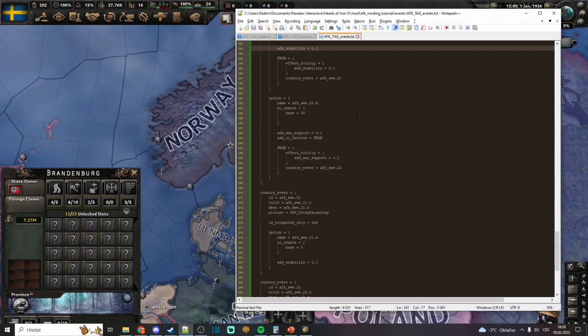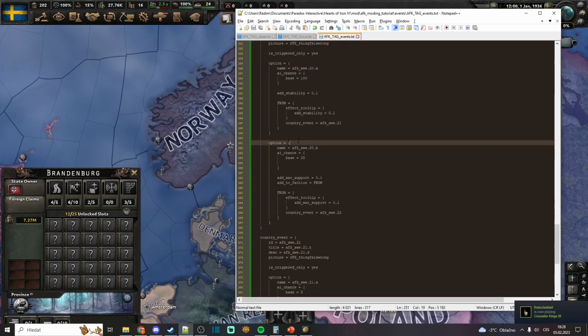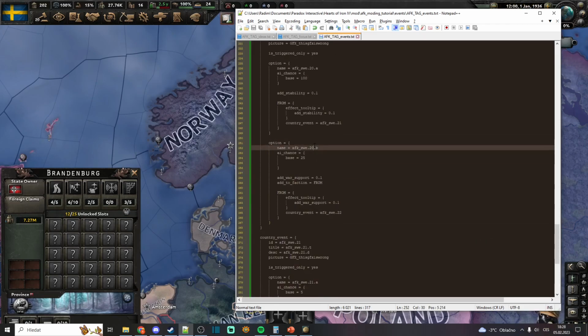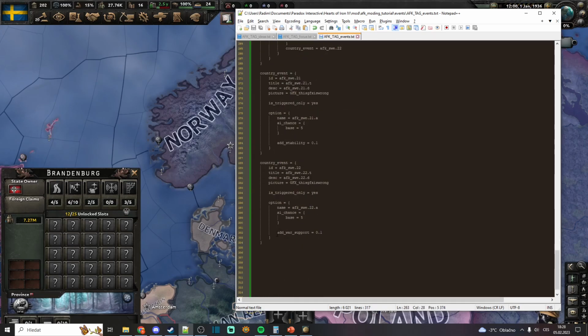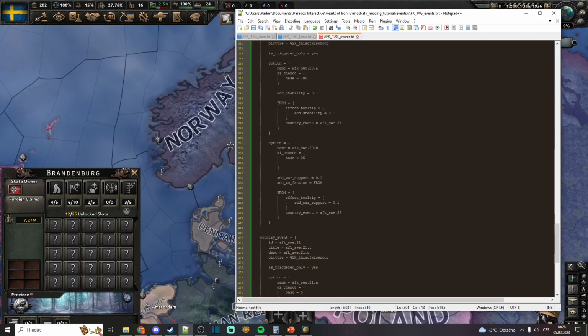For example, if Germany chooses this option B and we get event number 22, you will get war support. That's already noted here. But you also, as Sweden, want to know what Germany got, because you might not remember it from the event. So you would do it the same way.